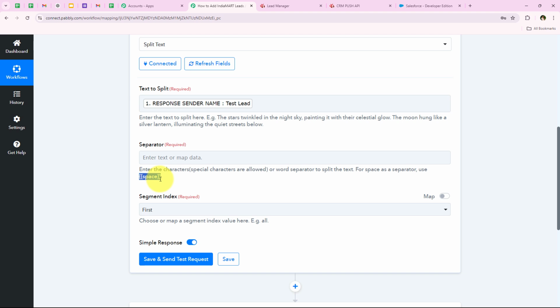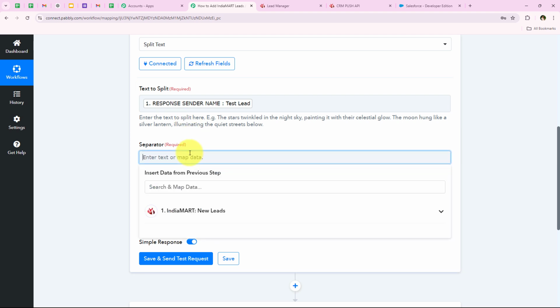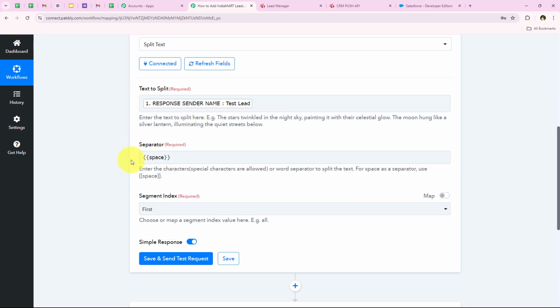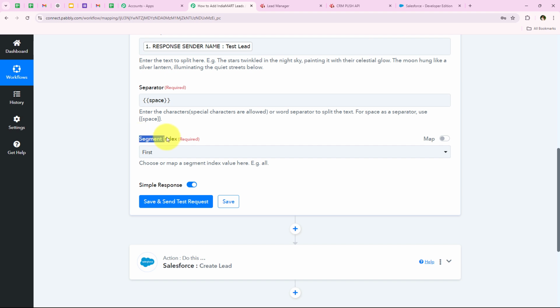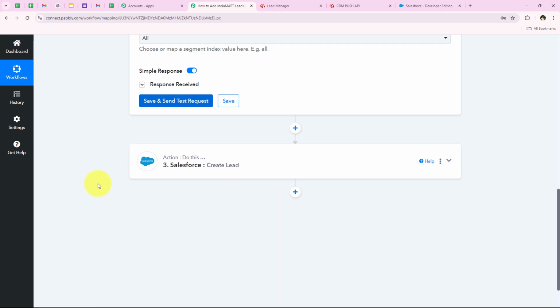It is asking me for the separator. Here you can see that it says enter the characters or the word separators to split the text. For space as separator, use space. So yes, I want space as my separator only, so I'm going to use the same. I'm going to copy this from below and paste it right over here. Now it is asking me for the segment index, so I'm going to keep it as all and click on save and send test request.